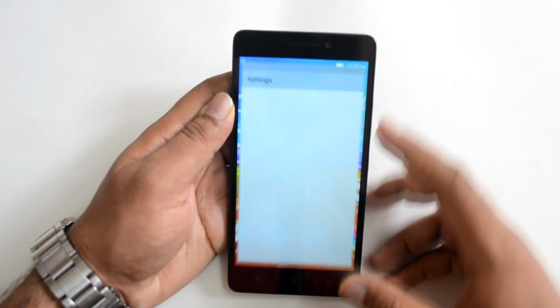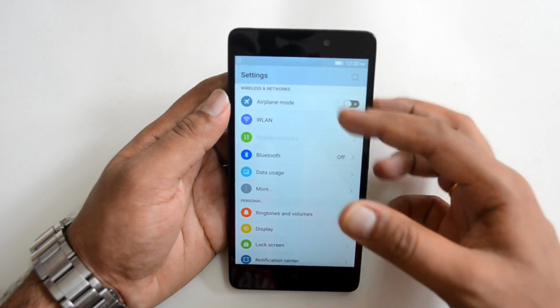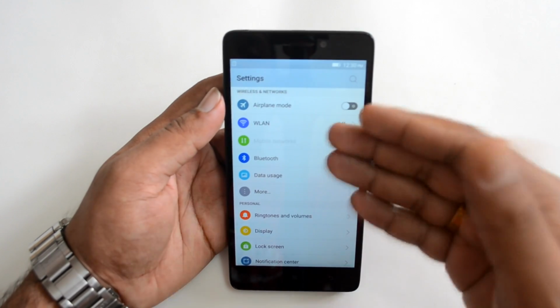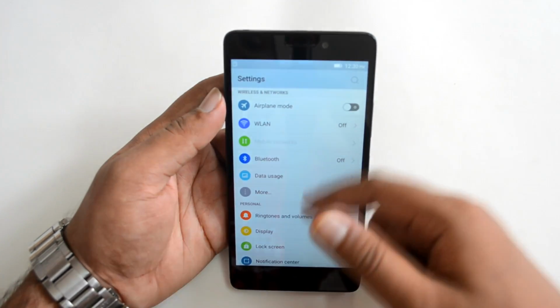Now let's go to the settings. So in the settings, the first set is wireless and networking. These are general options, we are not going to talk about that. These are the data settings, Bluetooth, airplane mode and stuff.